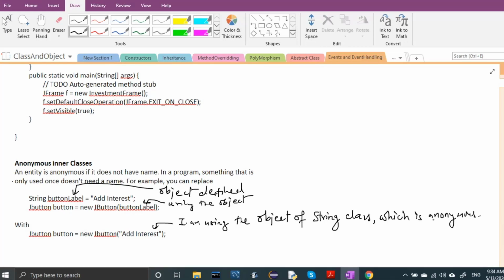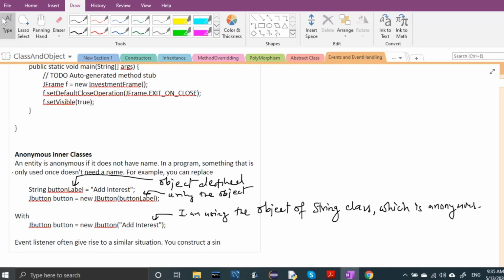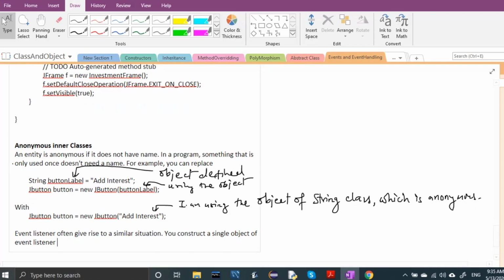So same thing I'm going to do with the event listener also, right? So we can say that event listeners often give rise to a similar situation. You construct a single object of an event listener class.